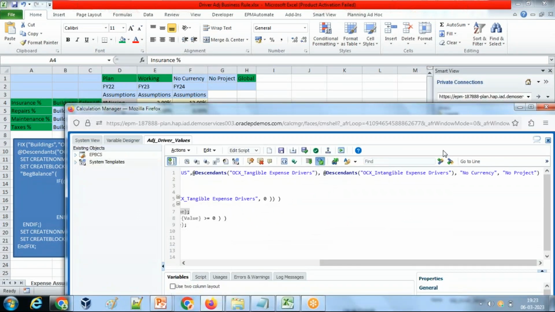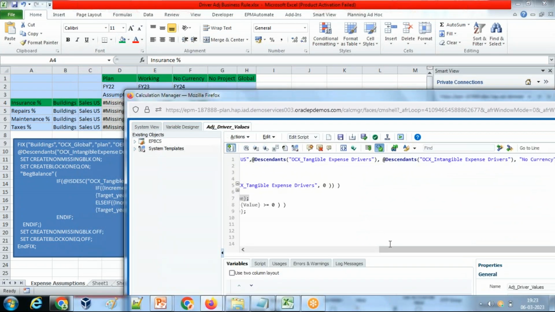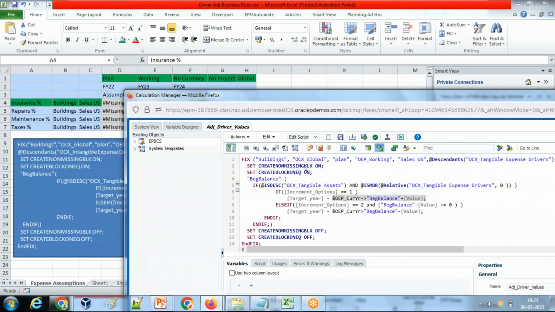This calculation is not for a specific currency, so I put no currency and no project. So whatever I've chosen over here, this is the intersection, for which the calculation is likely to be performed. I put a fixed expression on top of that. Then I want to create a block on the fly, so I use an expression create non-missing block on, and I want the block to be created on equation.